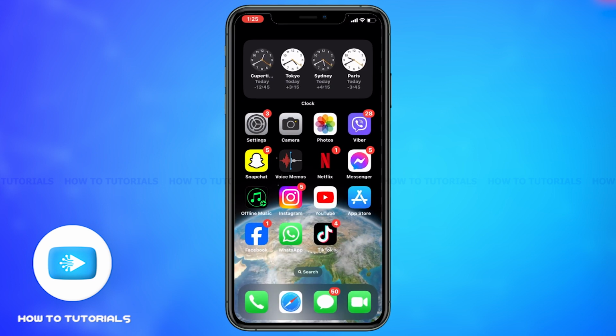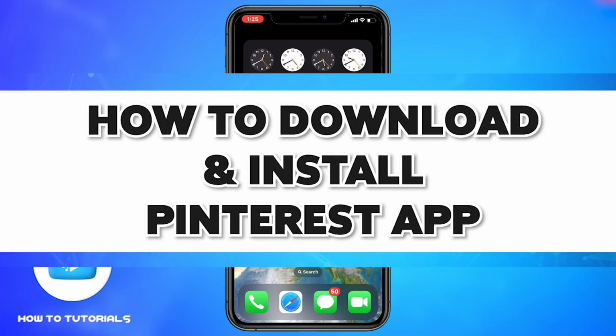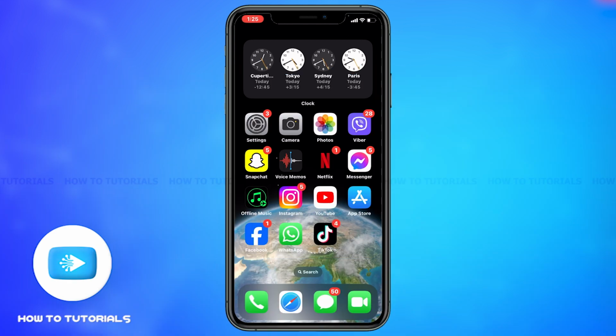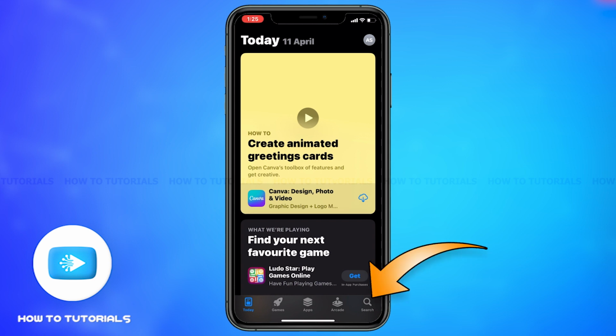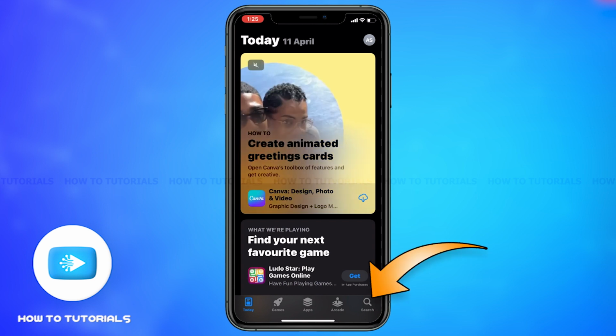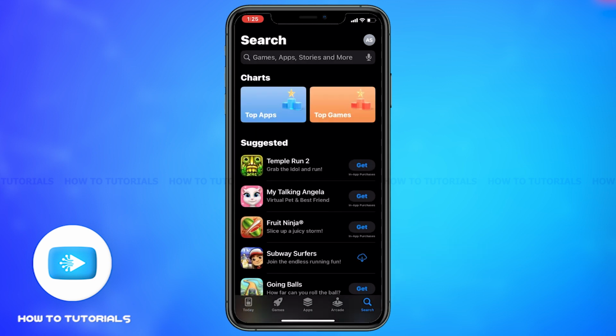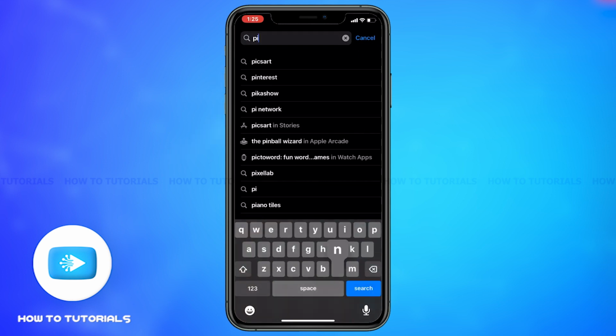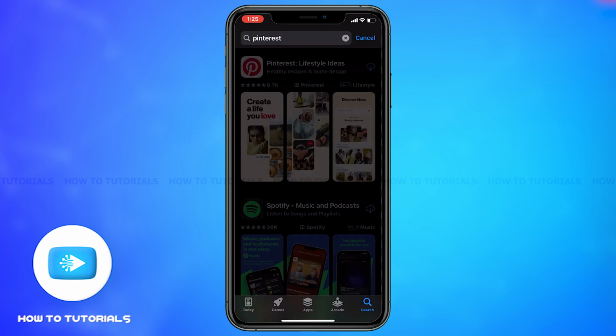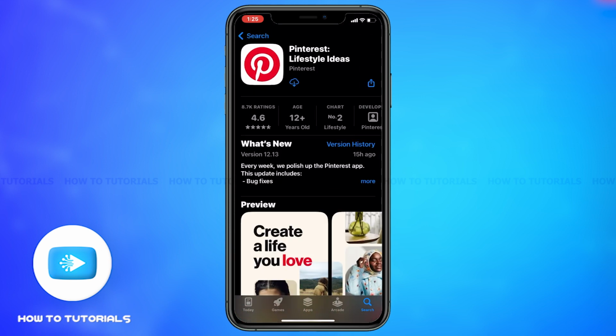In this video, I'm going to show you how to download and install the Pinterest app. Firstly, go to your app store. Then go to search, which is at the bottom right corner of the screen. Click search and then search up Pinterest. Once shown, you may tap on the cloud-like icon or the get icon below Pinterest.